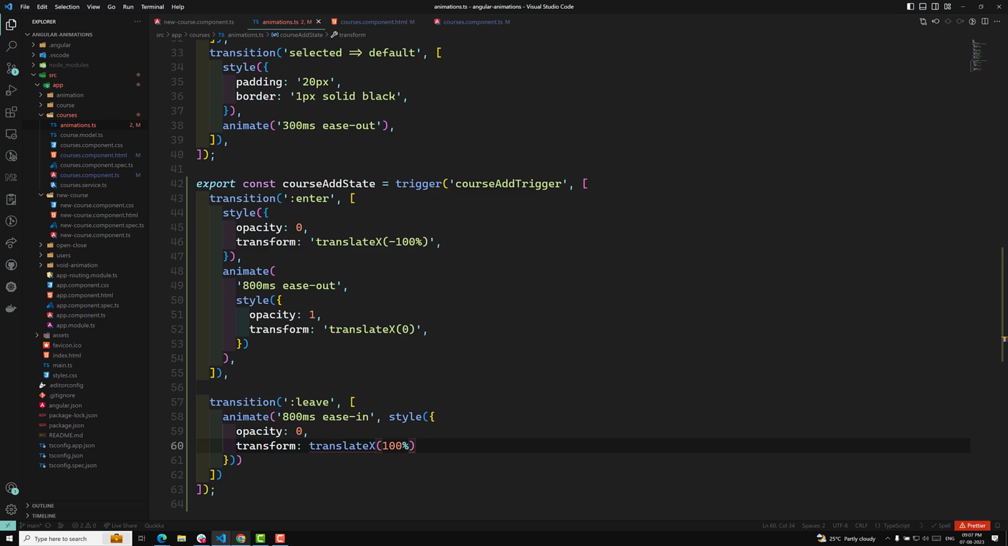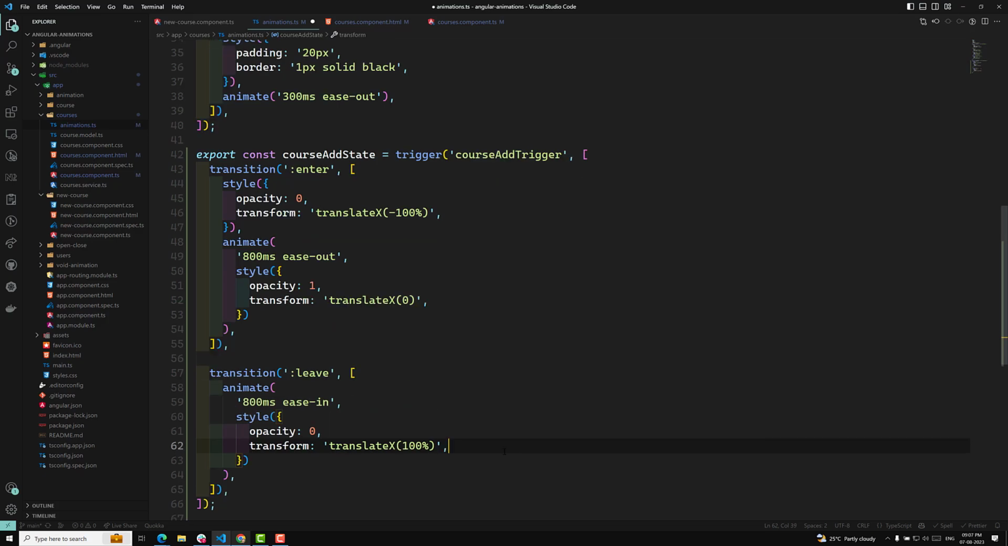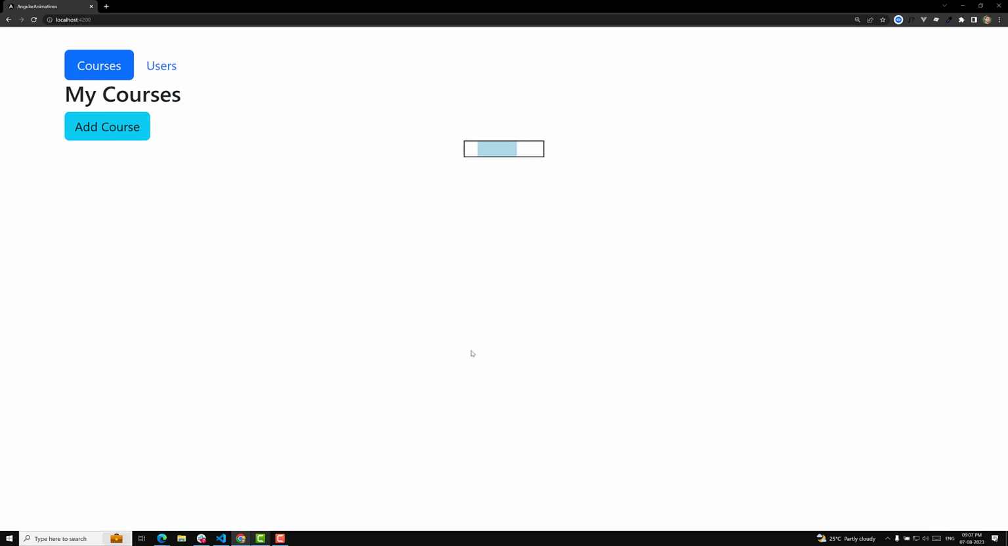Let's see how it will look like. What happened? Why is this error coming? translateX of 100% means this should be in a string. Yeah. Let's see how this one will look like. Opacity 0, translate. Now when it is leaving, I want to apply.